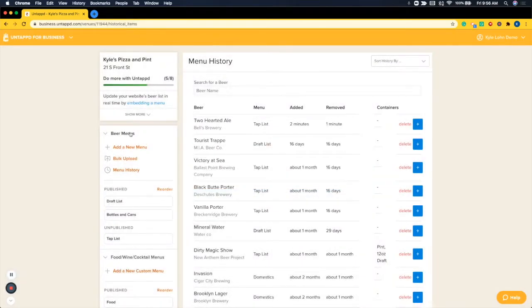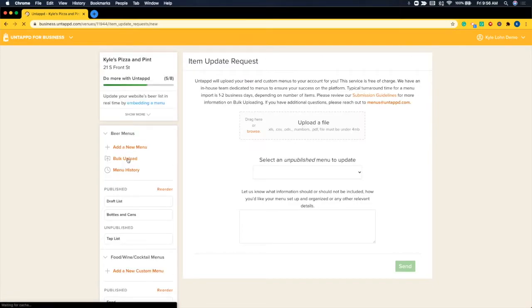And underneath beer menus, you do also have a bulk upload feature. As opposed to manually building out your menus, you can upload a file here, and our data entry team will take care of replicating those menus in the account for you. And whether that be your beer menus or your food, wine, cocktail, any custom menus, feel free to upload those as long as they're in a copy and paste ready format. And 1,000 items or less, our team can put those into the system for you.